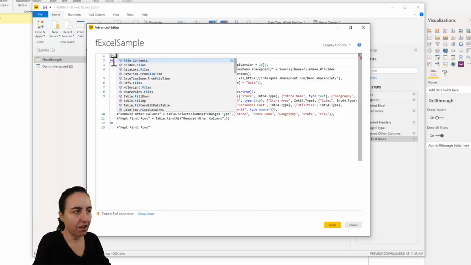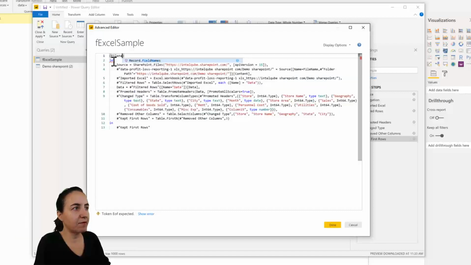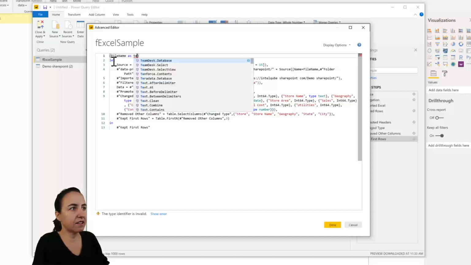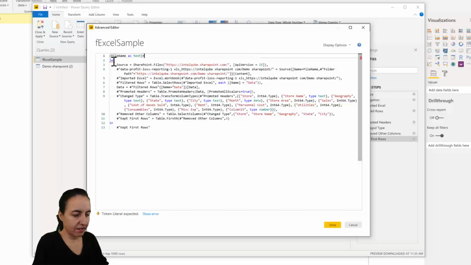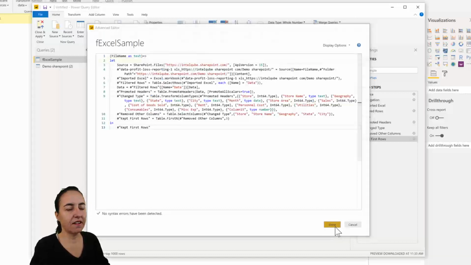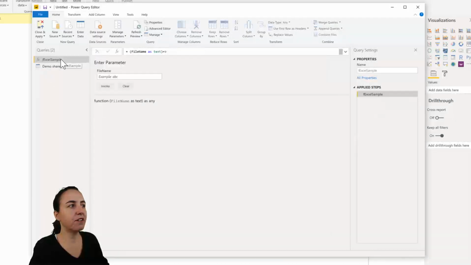So here we write file name and then as text. Okay, done. And this will create a function. Great.